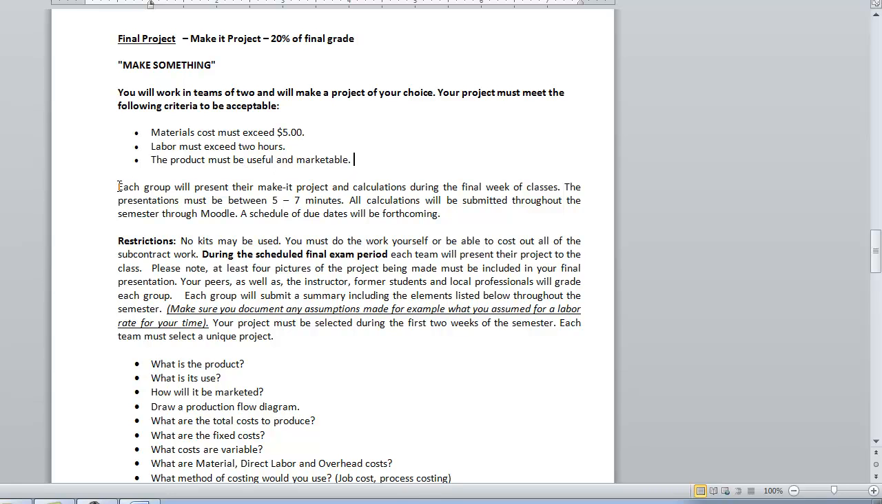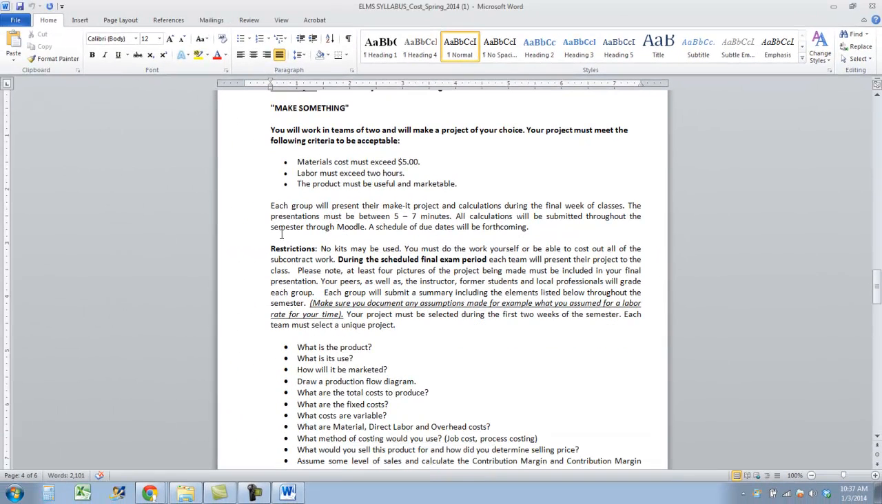Each group will present their Make It project and calculations during the final week of classes. The presentation must be between 5 to 7 minutes, and all calculations will be submitted throughout the semester through Moodle. A schedule of due dates will be forthcoming. And restrictions: you cannot use a kit. You must do the work yourself, and you must be able to cost out all of the subcontracted work.